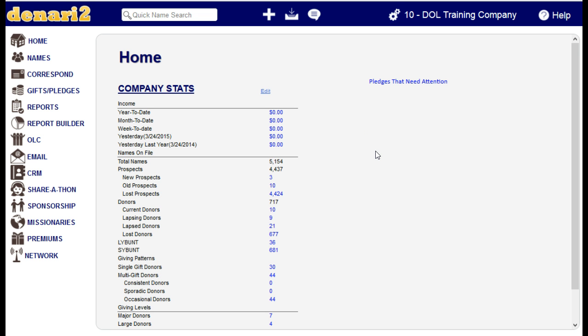All gifts, pledges, and name records added then to your data as a result of the banquet will have that code, which will then allow you to run a report later showing that information.